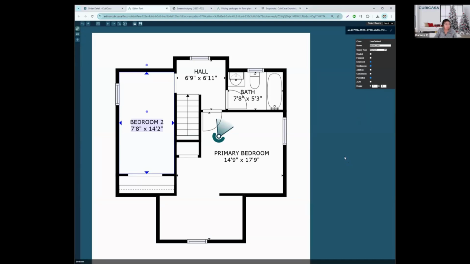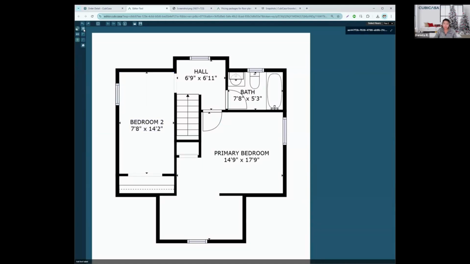Another thing that you can do is add additional labels to your floor plan. On the left-hand side menu, click the plus and click the text box label. Click anywhere within the floor plan you want to add a label to, and simply type that label, hit enter, and now you have created a new label that you can apply anywhere within your floor plan.